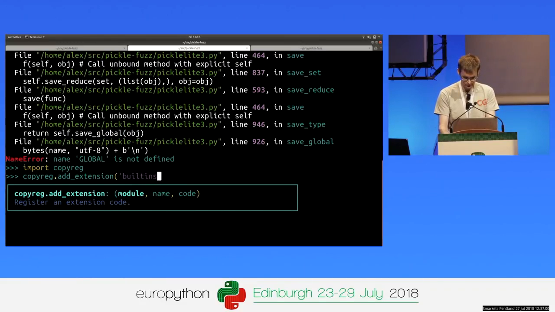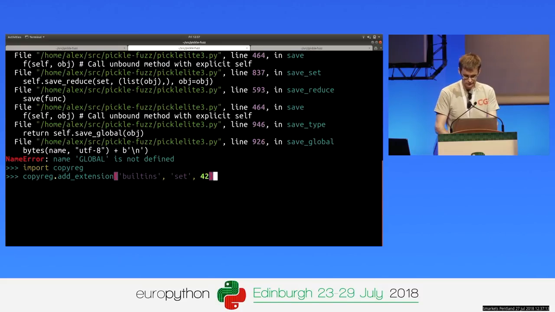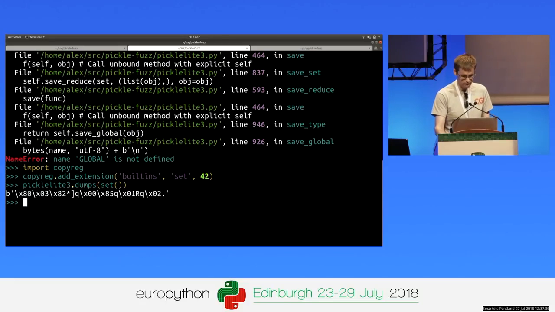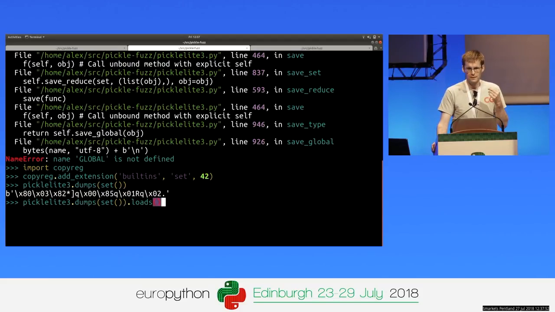In this case, we're going to register built-ins set, and we're going to pick an arbitrary integer. That one might be in a reserved range, I don't remember, but no one is using these at the moment, and we can choose better ones later. What that has now done is allow us to dump and loads objects that we have explicitly whitelisted, and we have had to explicitly whitelist them. This means that there is no opt-out of arbitrary code execution. There is only opt-in to selected objects.